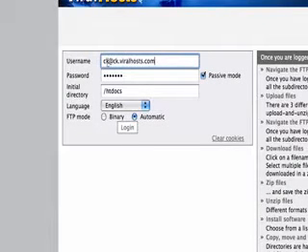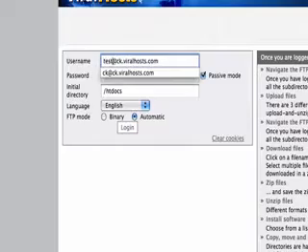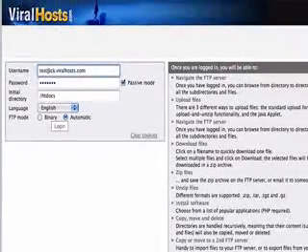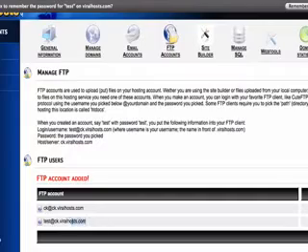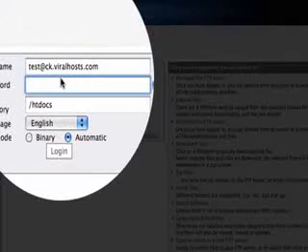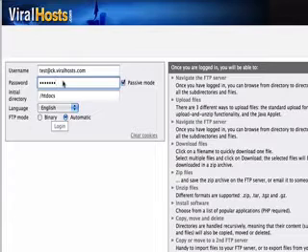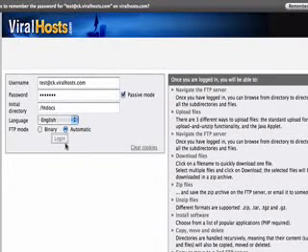So to log in, what we want to do here is use the FTP we set up. So it's the full thing, you can just copy and paste it from here: test@ck.viralhosts.com. You then paste it in under the username and you enter the password that you set up. You want to log in via passive mode and we'll go into the initial directory. Just leave that as it is unless you know somewhere else you want to log into. Click login.